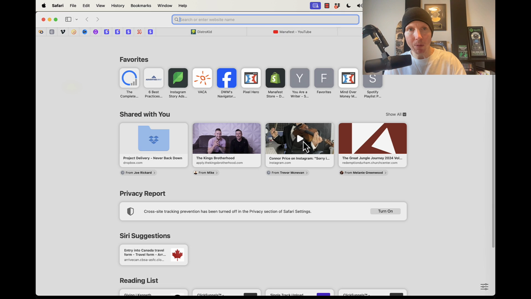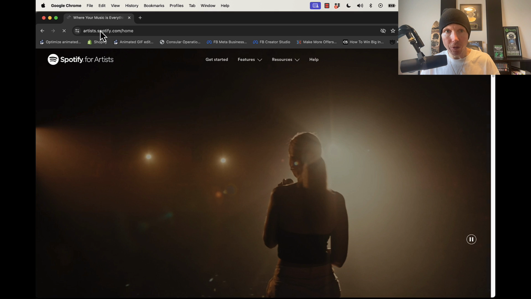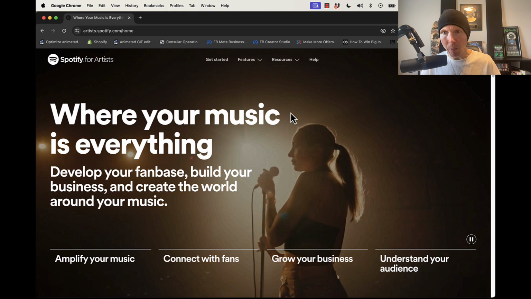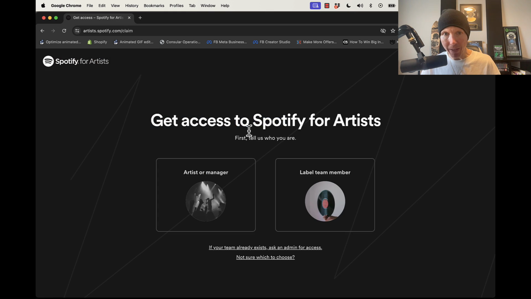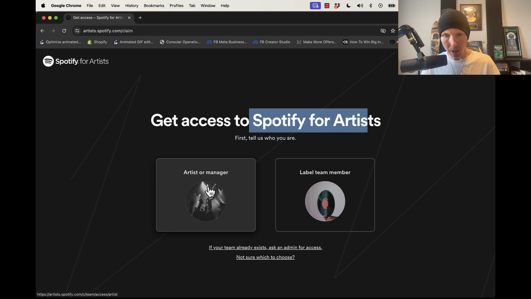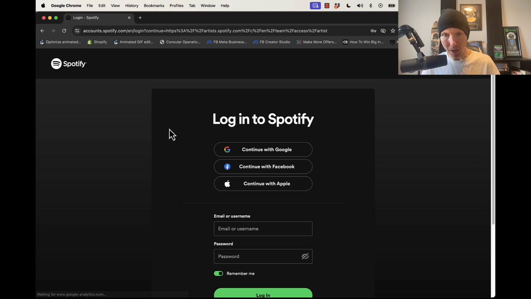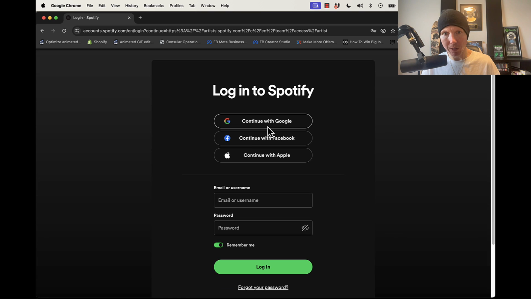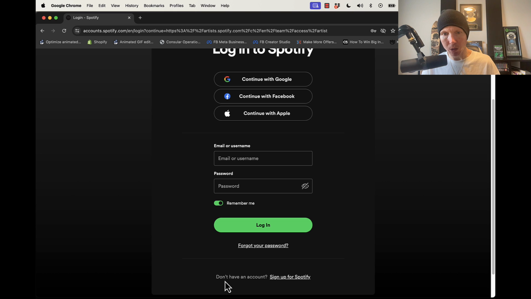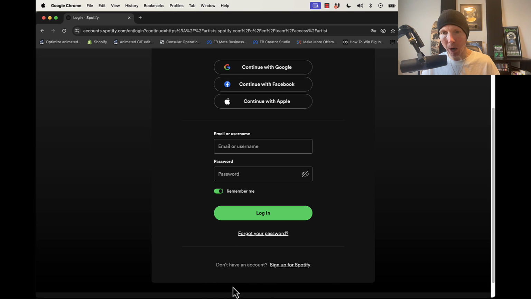You do the same thing for Spotify. You go to artist.spotify.com, and if you haven't created an account, you're going to click on Get Access, and then get access to Spotify for Artists as an artist, okay? We're going to spend some time in here, and it's going to ask you to either create an account, or if you already have one, continue and log in. Or if you don't have an account, sign up for Spotify, all right?